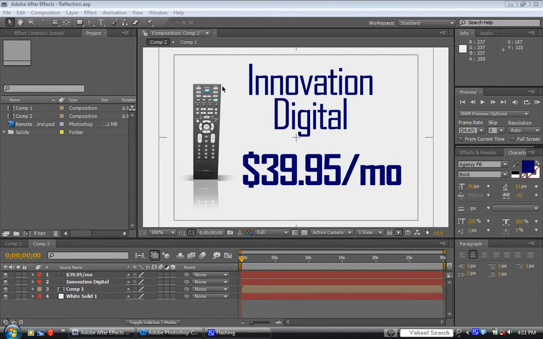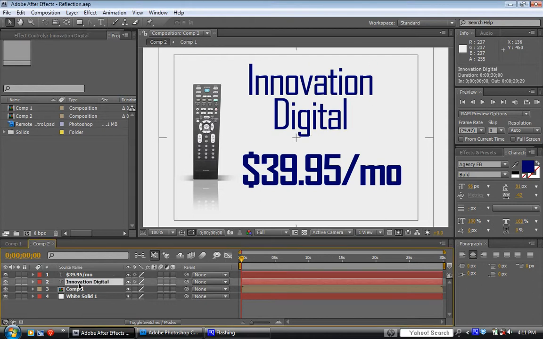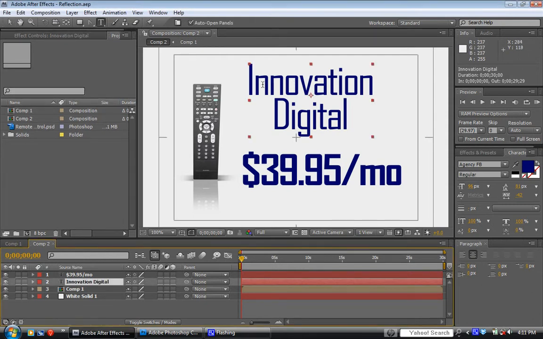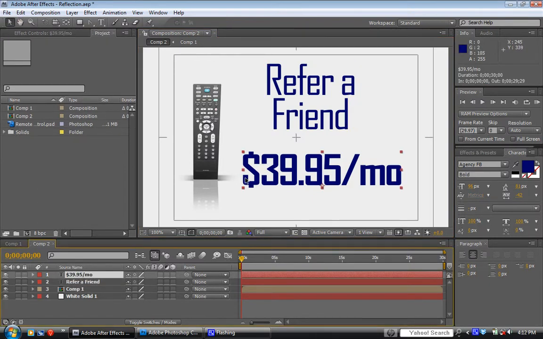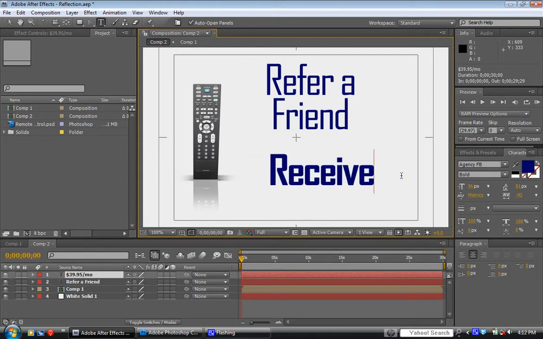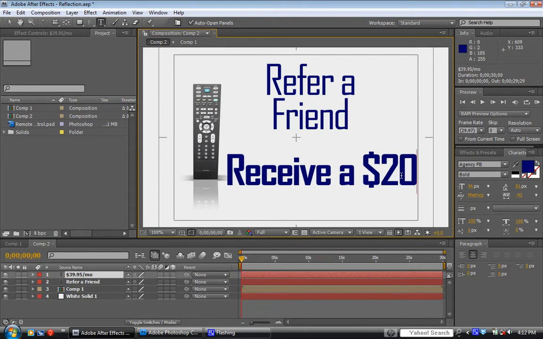to change our text to say refer a friend, and we're going to promote this as receive a $2 discount. And we'll decrease the size of this, of course.